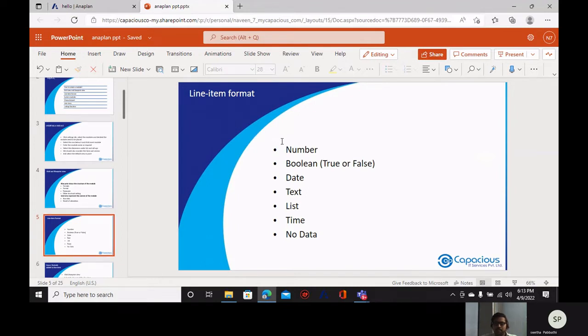Next we talk about the formats. Formats differ by the data which we are going to import and perform formulas on. That will be different for line items of data. So we have number, boolean, date, text, list, time, and no data also. That will contain many formats. This will be performed with many data, so this should be changed as per the data. Otherwise, Anaplan will show a prompt for that.